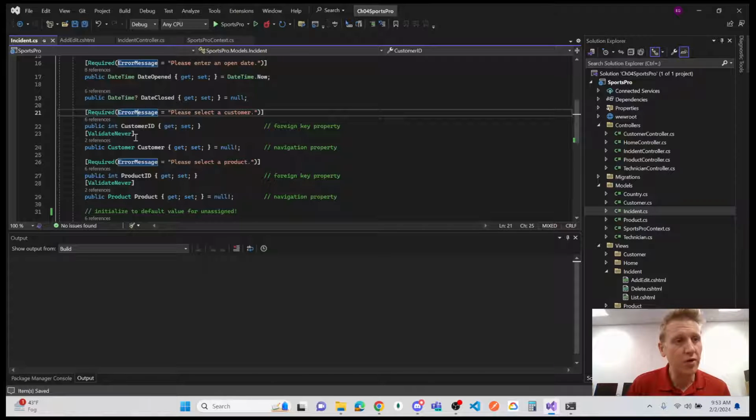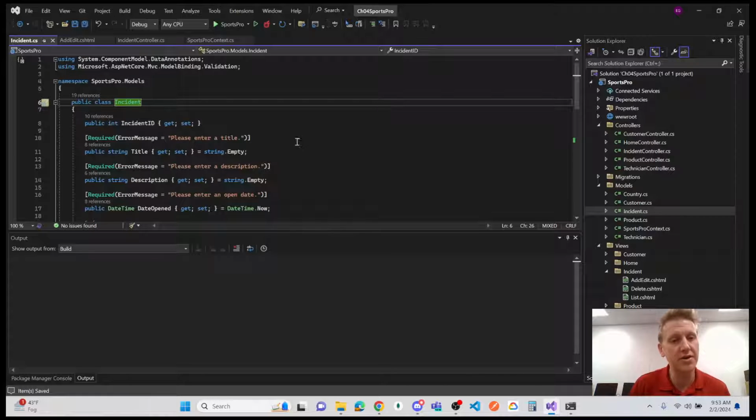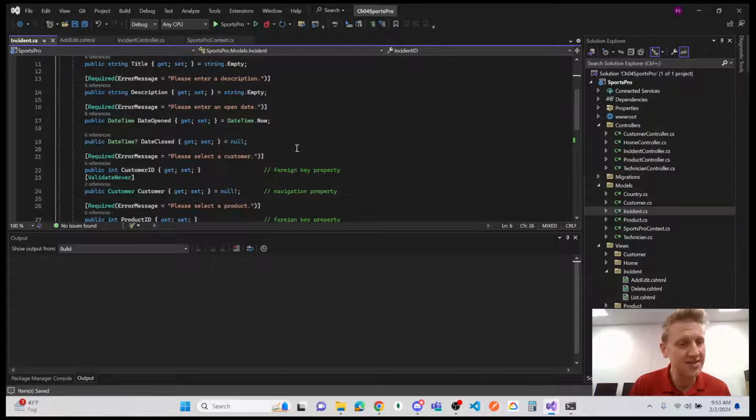One of the more complicated models is the incident model, because with incident models we're going to start having relationships with other entities. An incident is going to have a customer. Let me look at my model at the foreign key property for the customer versus a navigation property, and the difference between those.